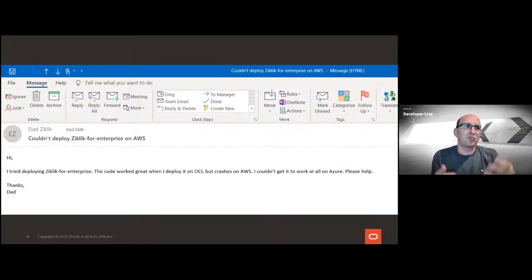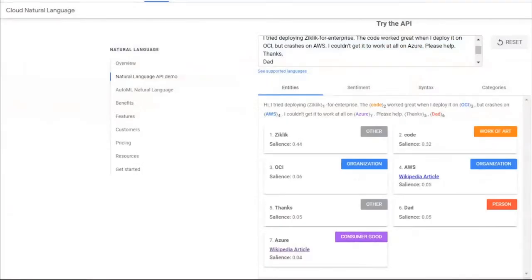So in this particular case, imagine somebody complaining: "Hey, I tried deploying this Ziklik for Enterprise library, worked great on OCI, crashes on AWS, can't get it to work on Azure, please help." Okay. So how do I automatically classify these things so I can route this to the relevant experts? Maybe I have an Azure expert, an AWS expert, an OCI expert, and whatnot. So you'd probably go and search for natural language processing in the cloud. The first result is Google's NLP cloud offering, and that actually looks great.